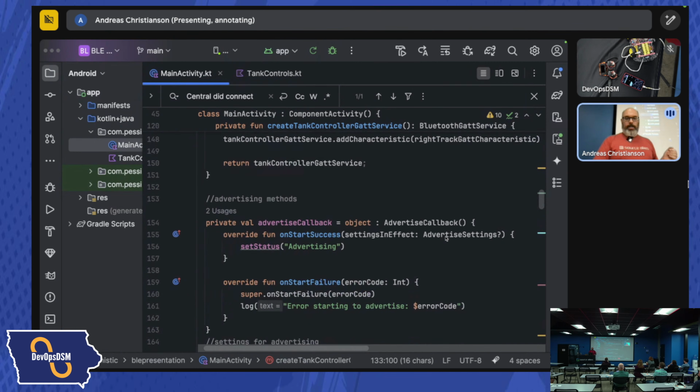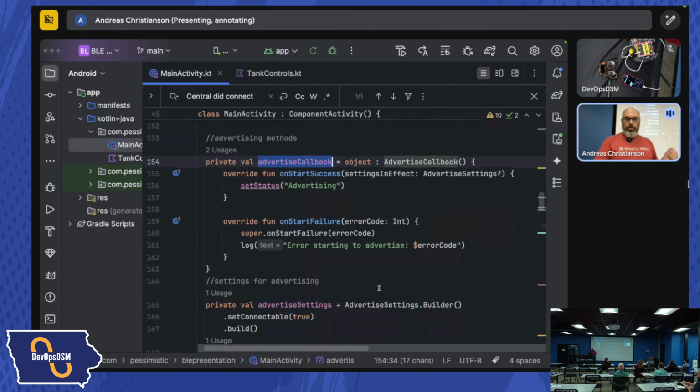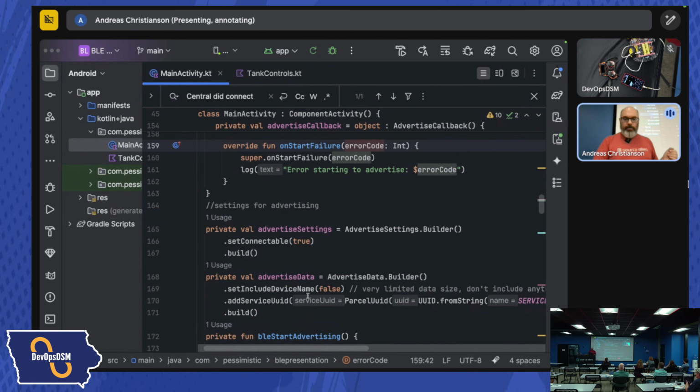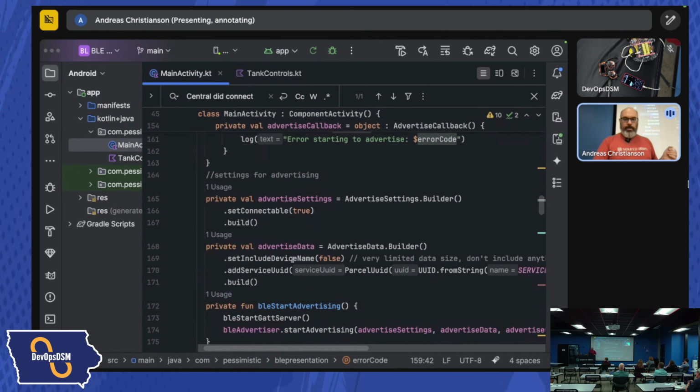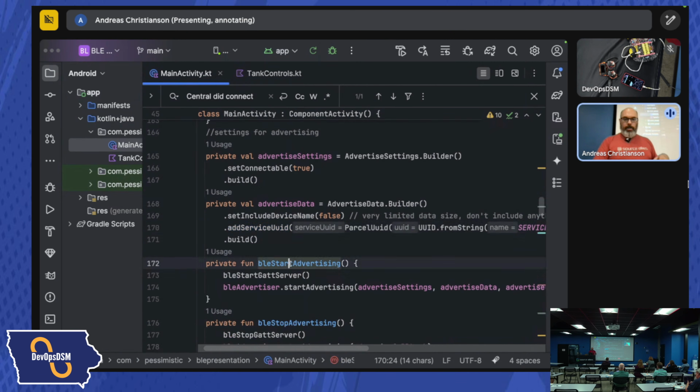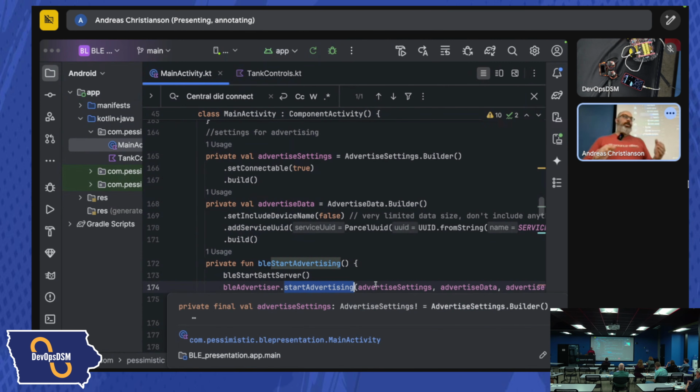And at the end of this, I'm going to start advertising. Advertise data, set device name, set the service UUID, build it, and then start advertising. So this start the server and then start advertising is the magic. You've got the permissions to turn on Bluetooth, you've built a service that's just in memory, that service has attributes, you've got the right descriptor, now we need to advertise that that service is ready to be connected to, so that hopefully your tank can connect and do stuff.